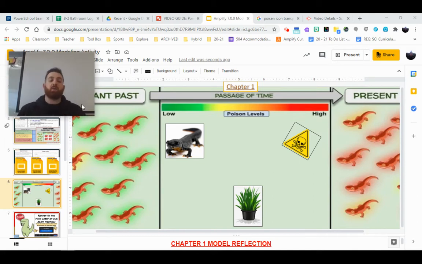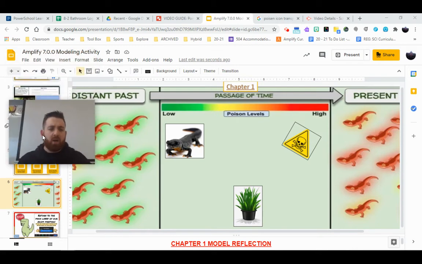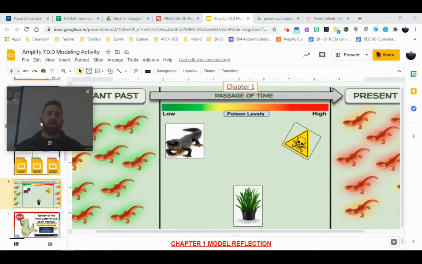So let's imagine that we're looking at this model here, and I'm somebody who has no idea what's going on with this project. I'm not really privy to what this unit's all about, and I take a look at this model, and I'm thinking, okay, we got an image of a newt, an image of a plant, an image of a poison sign. What does it all mean? How does it all make sense? Well, this next section is going to be how do we use all those different features to really start making sense and to begin explaining and showing the connection between all of these ideas.